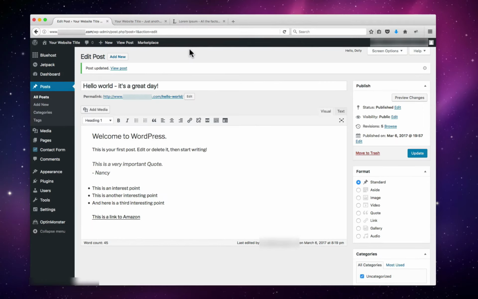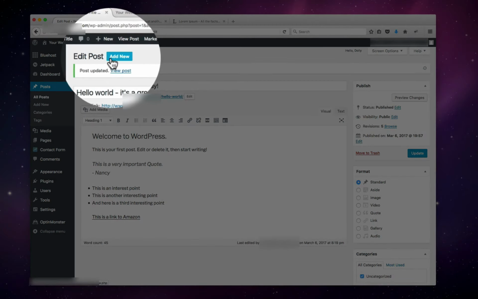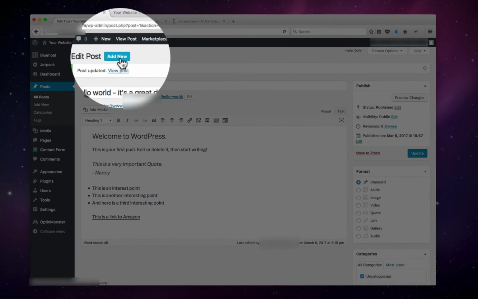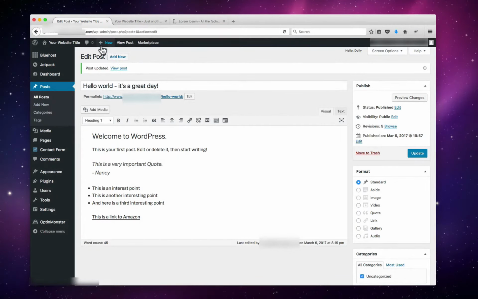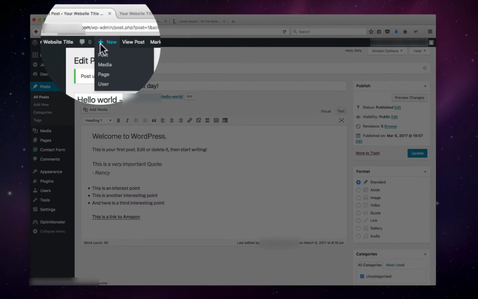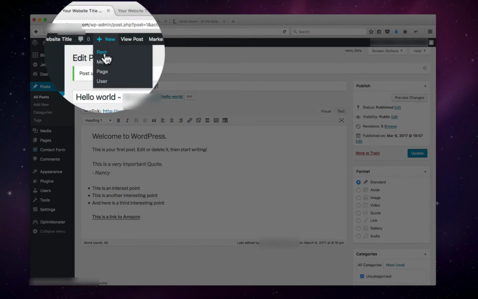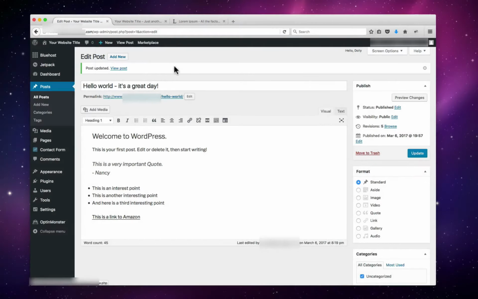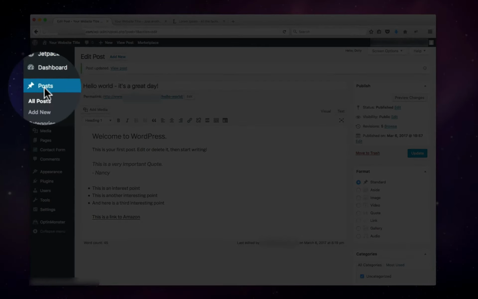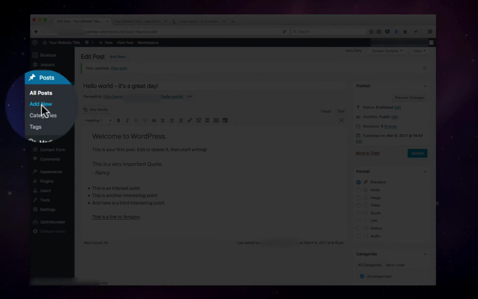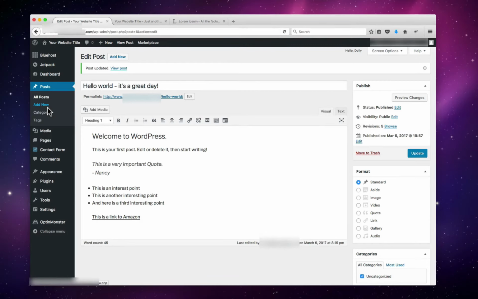Okay, so the next thing we're going to do is add a brand new post. Up here at the very top, you can click on this blue button that says Add New. Another way is this blue plus sign up here. You just hover over it and select Post. So those are two ways. Then the third way is right under where it says Posts, you can go to Add New. So you should never get lost, because there are so many ways to get to the same place.